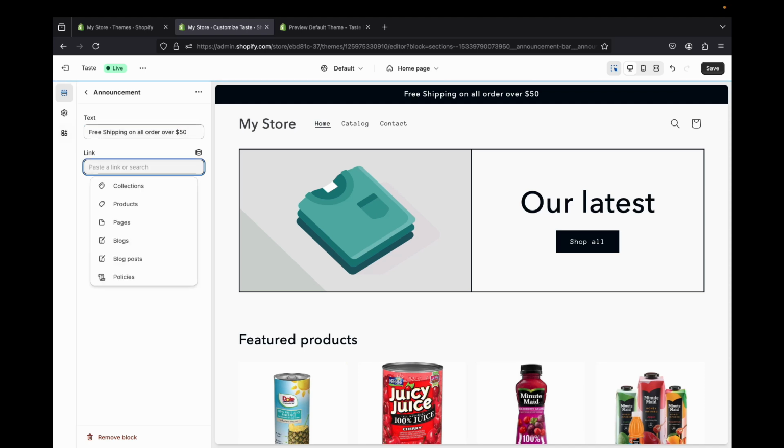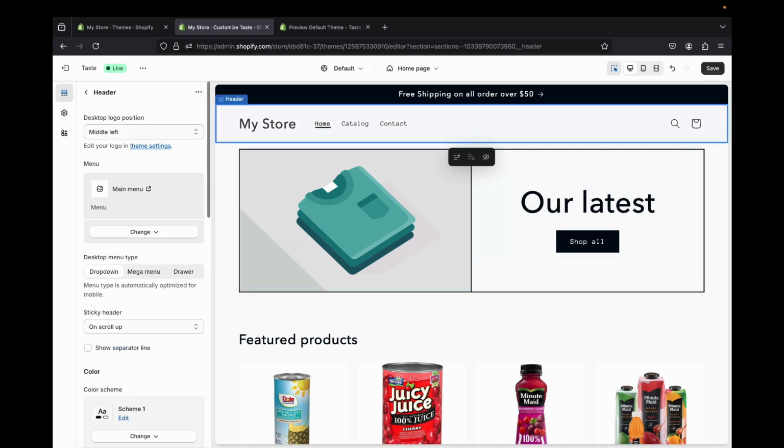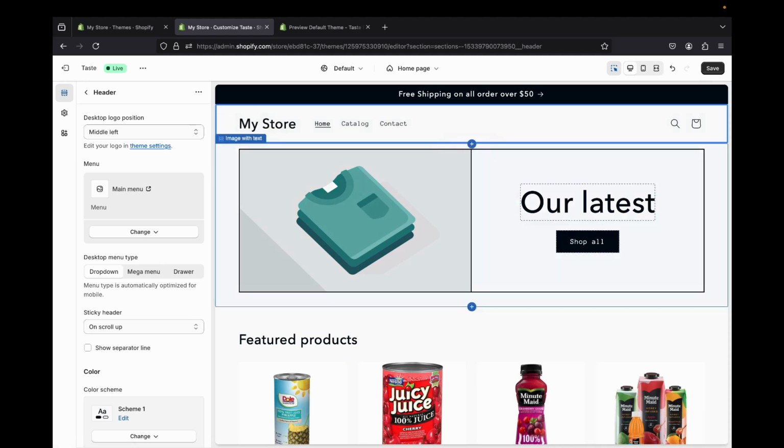Okay, and then we're going to paste a link here, so this announcement can be clickable. You can pick either collections or certain products. So I'm going to put all collections. Then I'm going to go back, and now we are moving to the header section or the main menu section. So we're going to start by adding a logo.